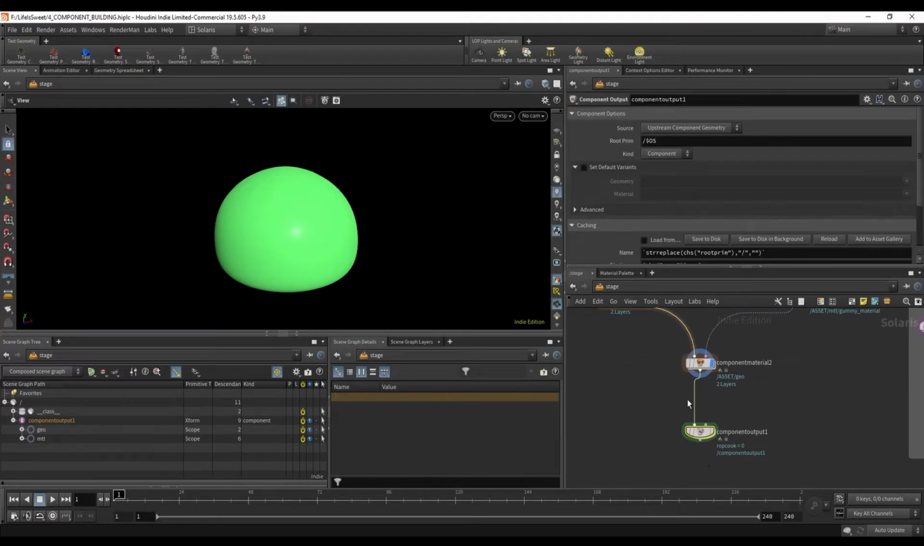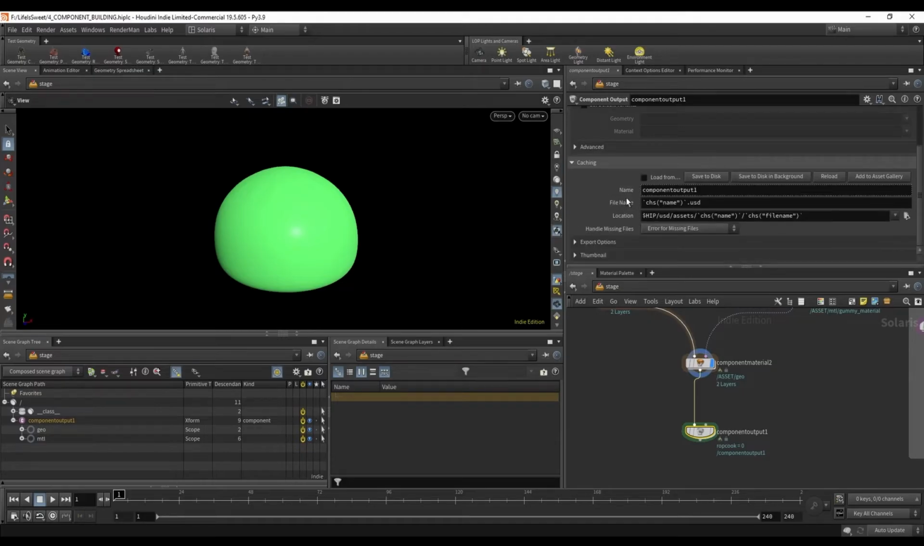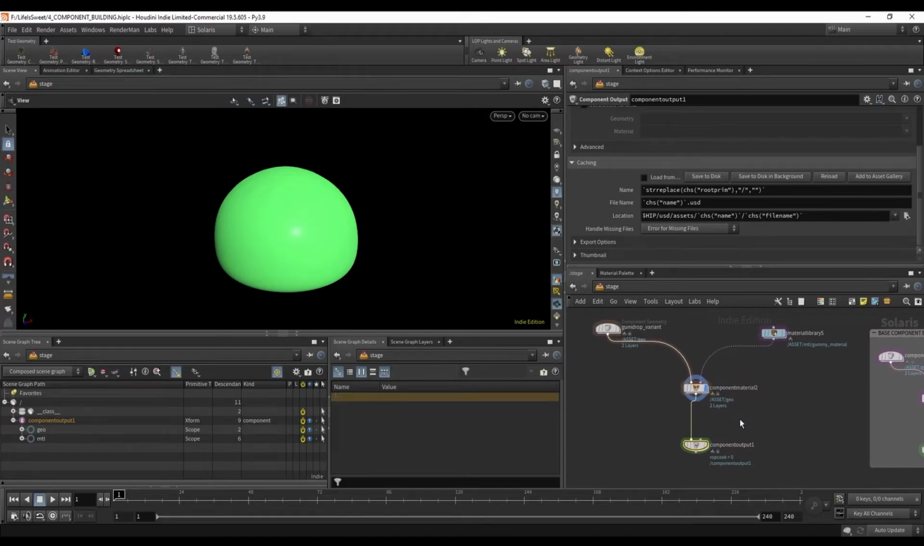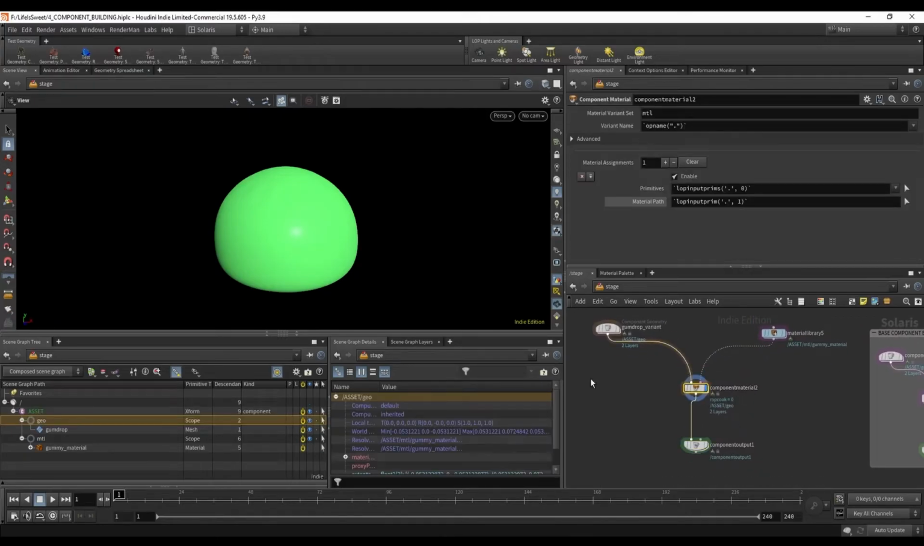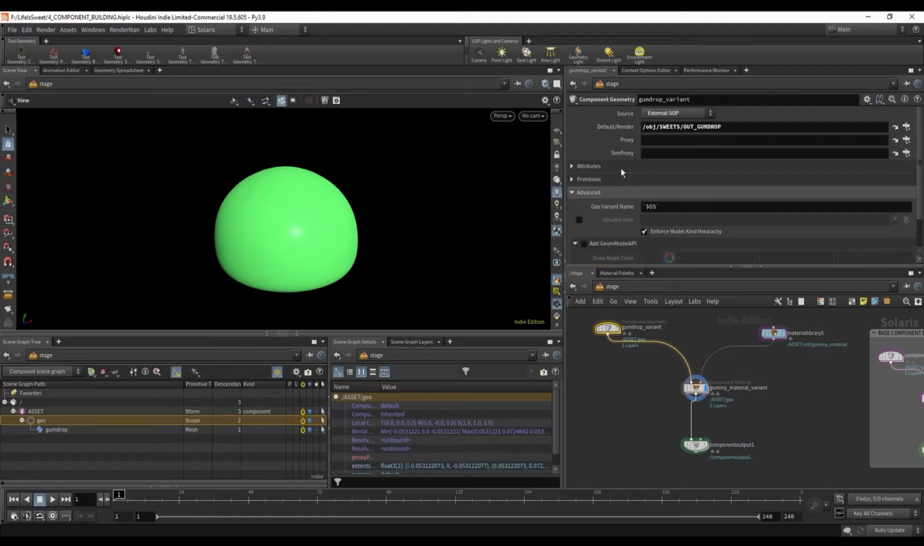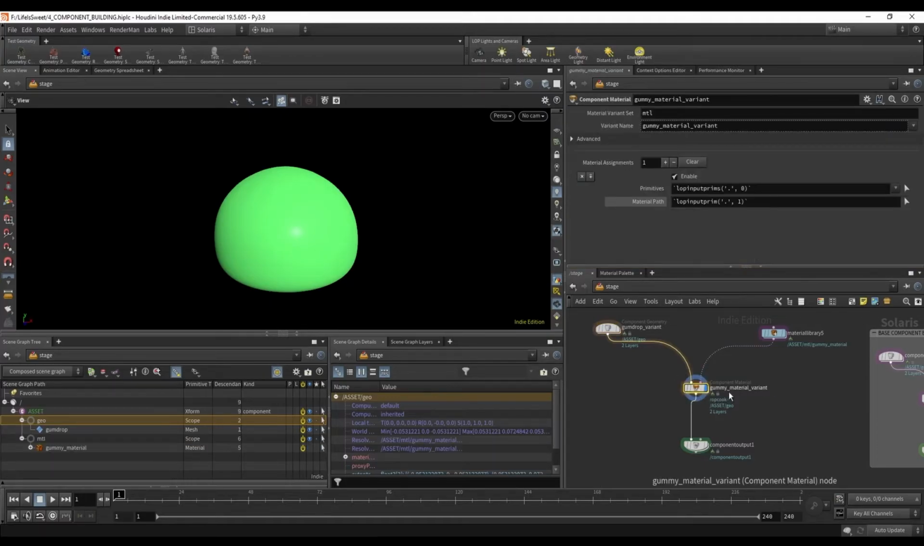Then all we have to do is actually just save this to disk. So you can see over here, if we see what all of these evaluate as, it's not a great naming convention. It is using this component output name a lot. And most of these nodes actually use the node names. So even this component material over here, you can see that it's actually using this OP name. And again, check what it evaluates to. It's evaluating to the name of the node. So just change the name of the node to gummy material variant. So once again, this is another variant. And we'll once again be getting into explaining variants shortly. But we have this gumdrop variant and we have the gummy material variant.